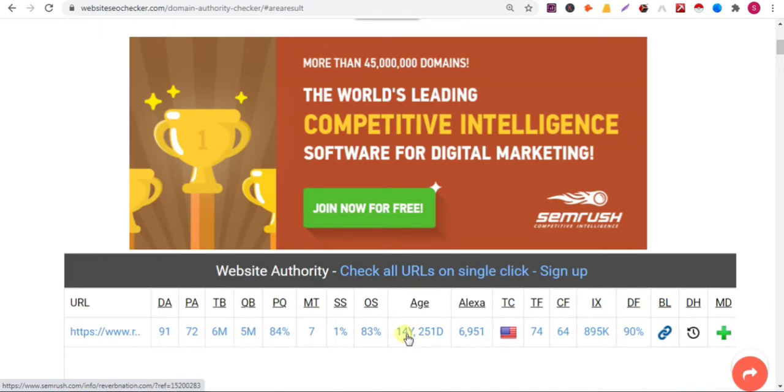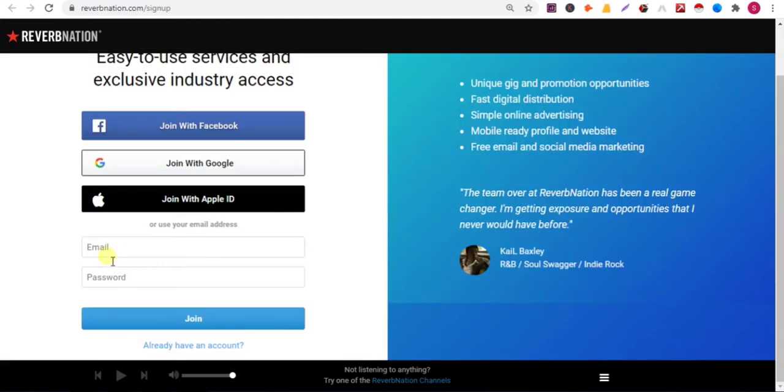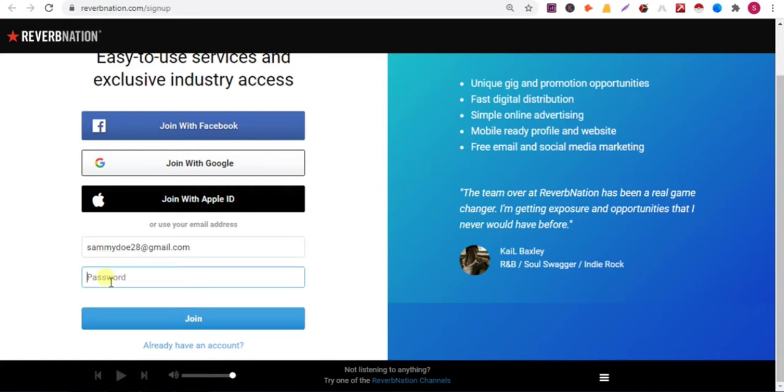To add backlink in this website, firstly go to ReverbNation.com, then click on join for free in the right side. Then fill up everything, put your email address, write a strong password, then click on join.